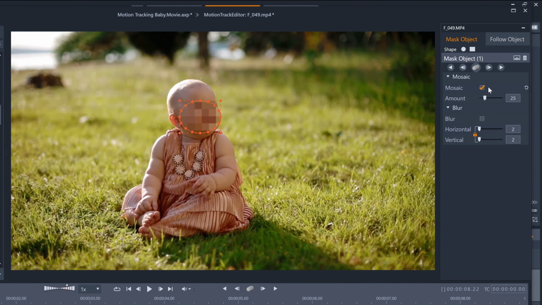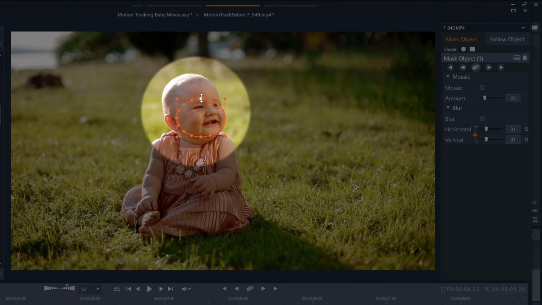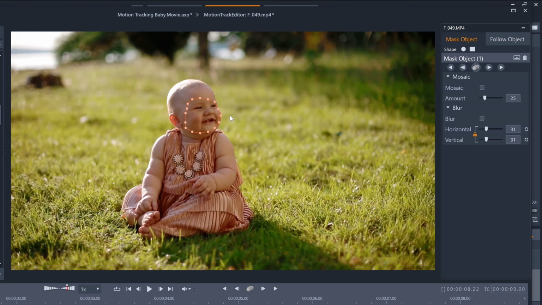By default, the mosaic filter is on automatically, and we can change the amount of this mosaic effect, or turn it off and blur the contents of the mask instead, or use both together. I'll turn both off so I can fine-tune the mask. Click and drag one of the outer portions of the mask to resize it, or drag individual nodes to cover up your subject. Then we need to track the mask over time.